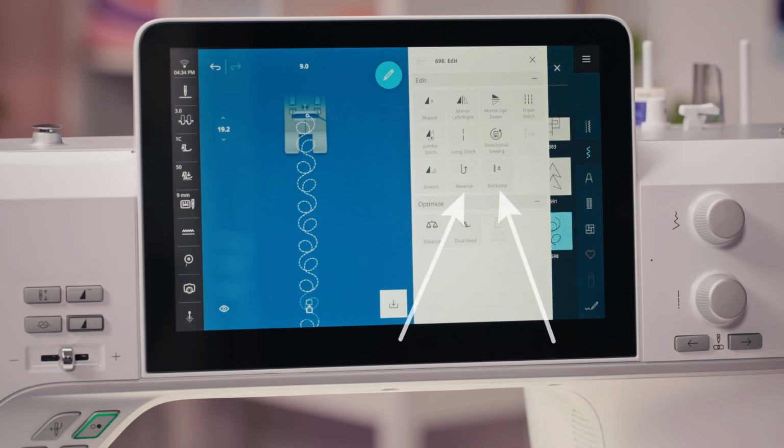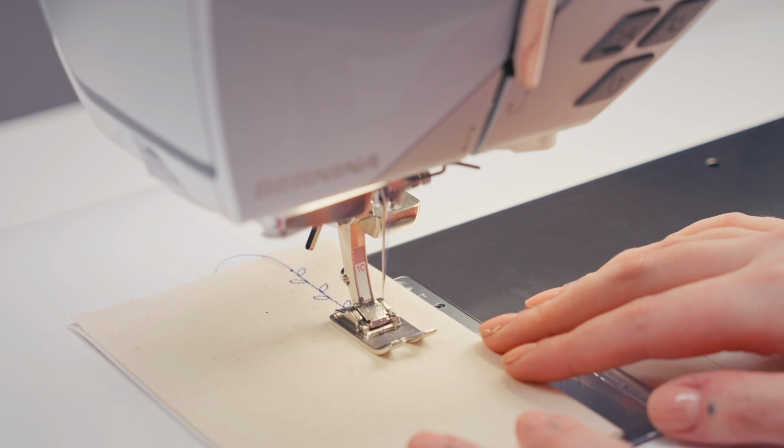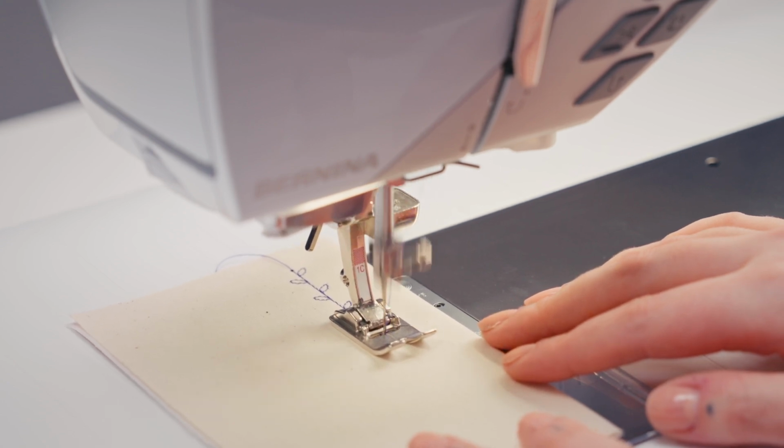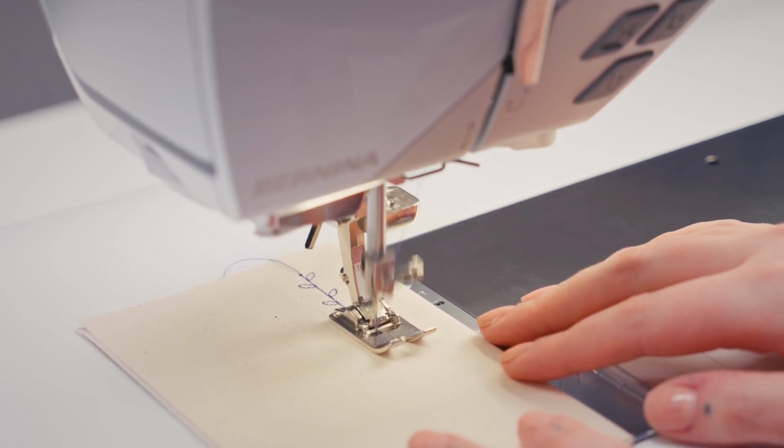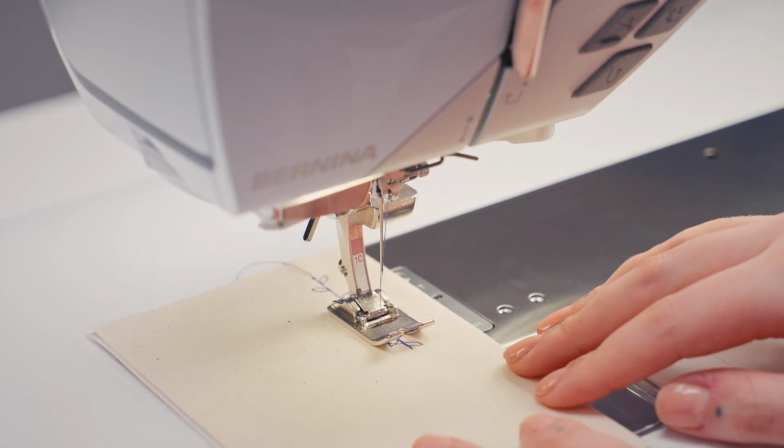We have two functions that can be used for sewing in reverse. With the reverse function, you can sew in reverse without pressing and holding the quick reverse button. Backstepping is a more precise option for decorative stitch patterns.